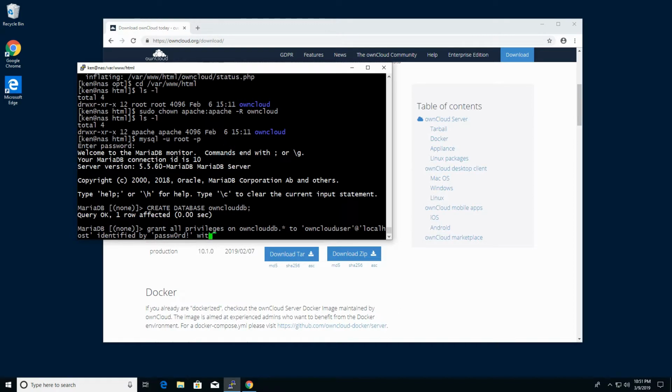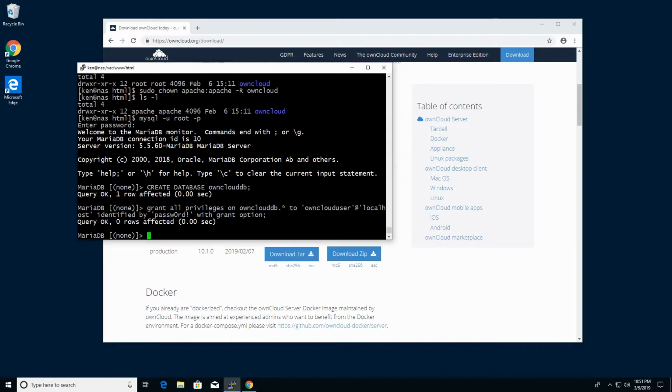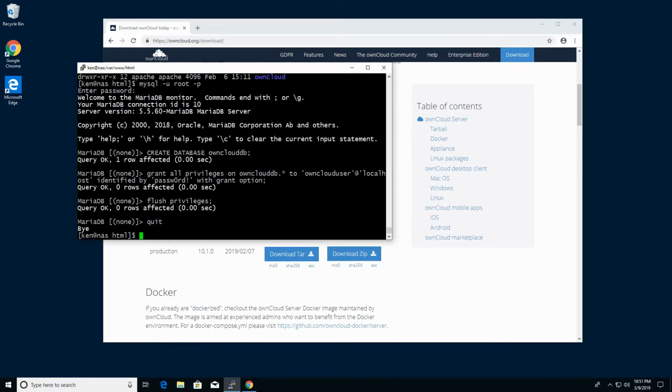And let's see, last, we have to give it the grant option. Okay, we're done. Now we need to reload the permissions. And we're done, and we're out. So that is it for MySQL.